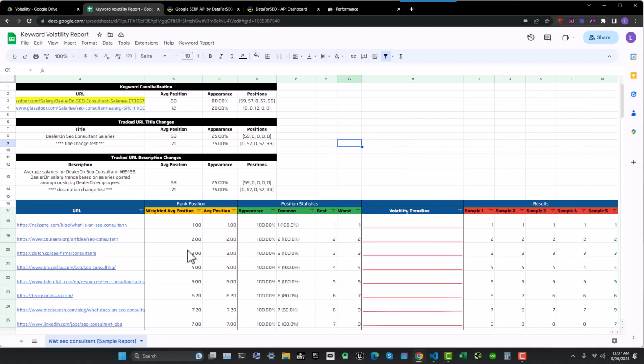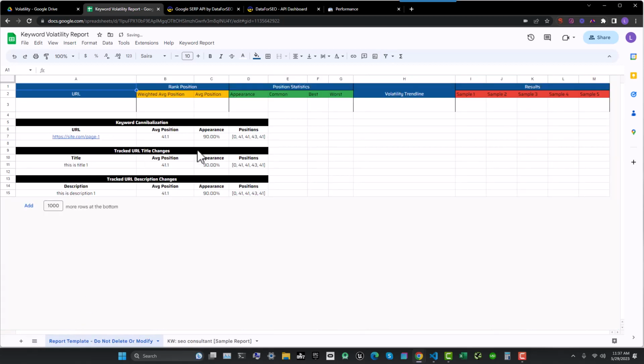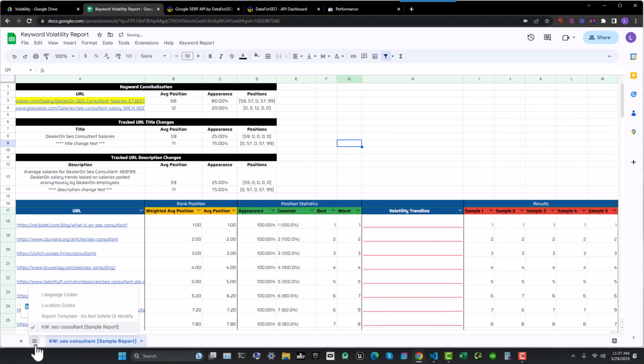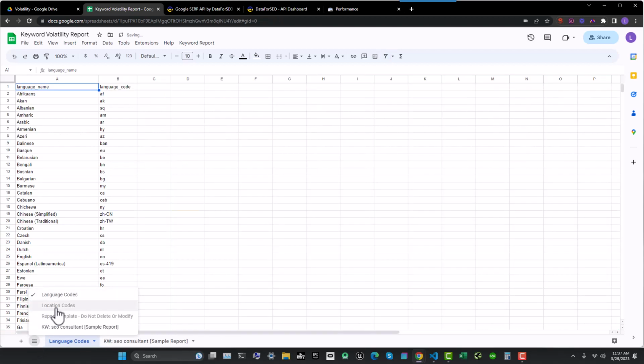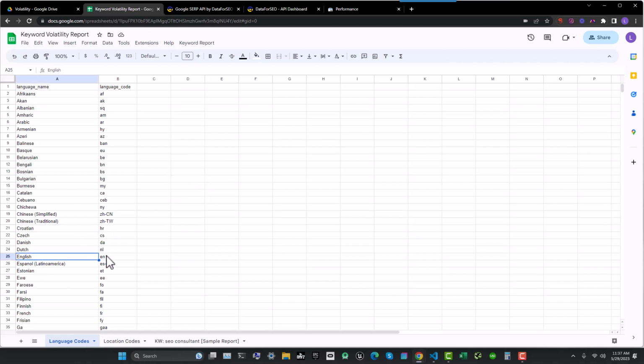First of all, there's 3 hidden sheets here. This report template, don't touch this. This is the template that's used to help build a report. Now, what you'll want is to get your language codes and your location codes. It's pretty simple. You just Control F, look for your language. So I would type in English, and then I would get EN. That's the language code that I would use.